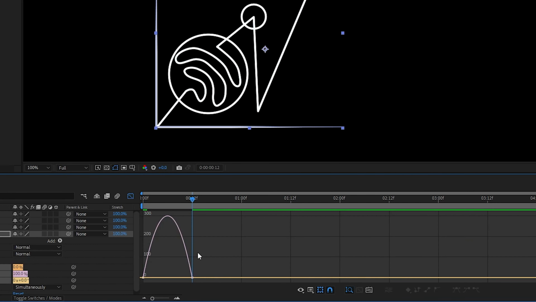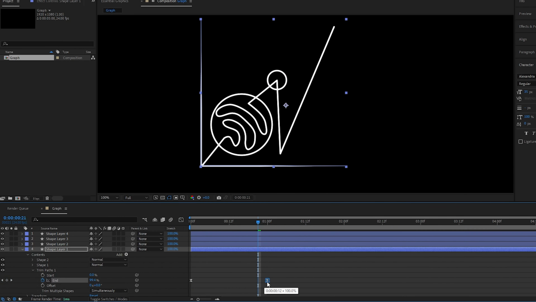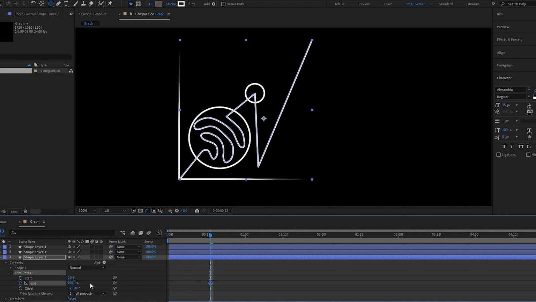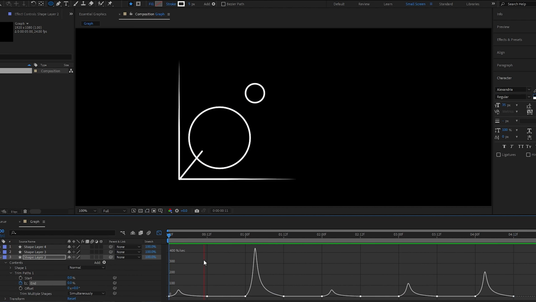Click on the graph button and make sure that the view is set to speed graph. And make it like this. Then we'll make the trim path animation for the main graph line, trying to stop the animation at every transition point. Then easy ease all the keyframes, then do the speed graph trick we did before.